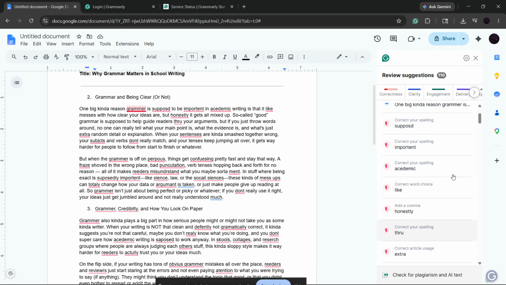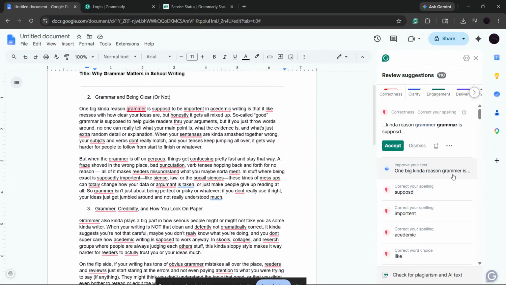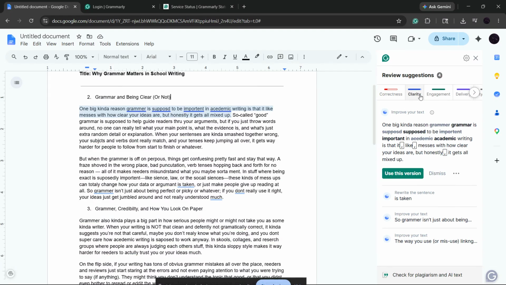Now that the sidebar is open, the next step is to filter your suggestions so you can fix the most important issues first. If you want to handle basic spelling mistakes and simple grammar problems, click the Correctness category. This will show you the red underlined issues, which are usually the easiest ones to fix right away. If you want to improve sentence flow, readability, and overall clarity, click the Clarity category. This will bring up the blue underlined suggestions, which are often more advanced and help polish your writing even further.